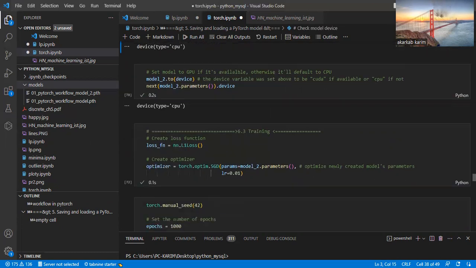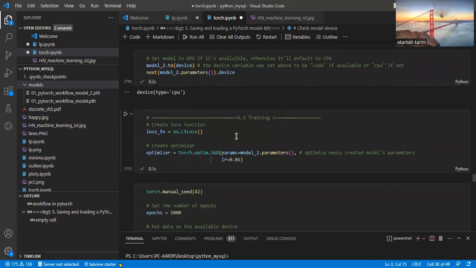Here, what I do is I create my own loss function. That means measuring the distance between the predicted points and the original ones. So using this loss function, I also applied my optimizer. That means the steps I need to update my model.